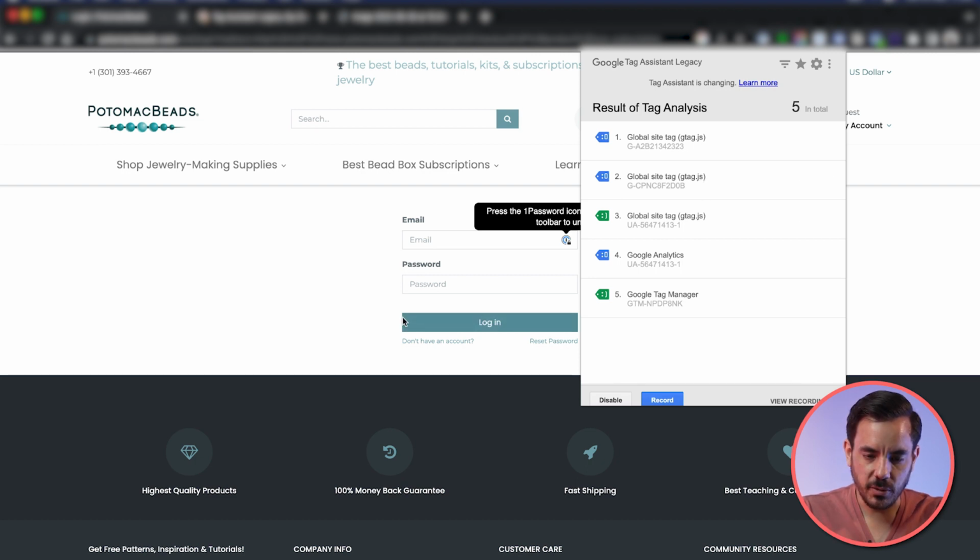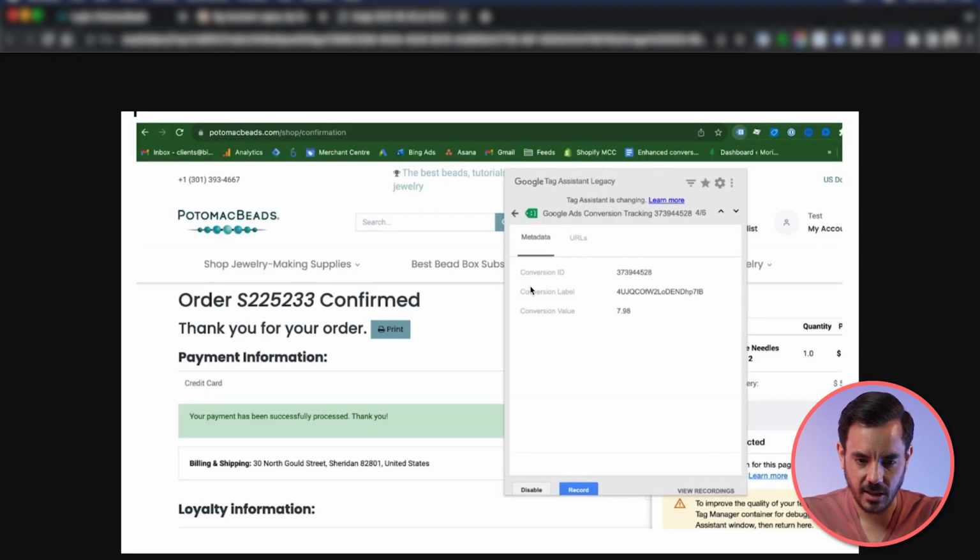Do a test conversion, input your credit card details and make a purchase if you're e-commerce, or just fill out your form and hit submit if you're lead gen. When you get to the thank you page, the first page that you see after completing the conversion, you want to see something like this inside Tag Assistant. You want to see that Google Ads conversion tracking is on that page, and then you can click it open to get more details.